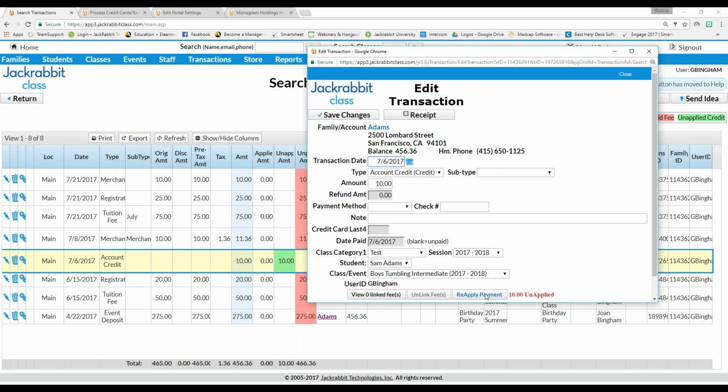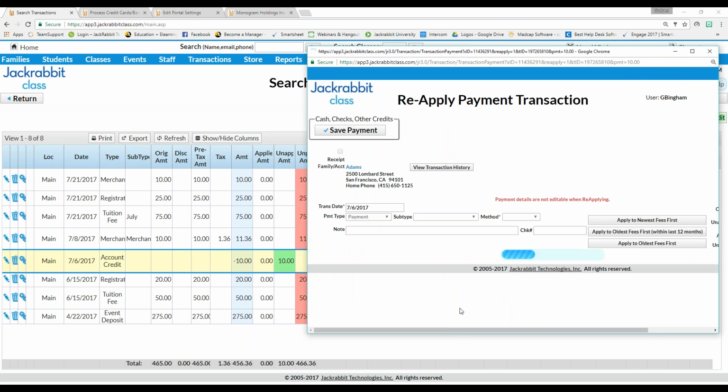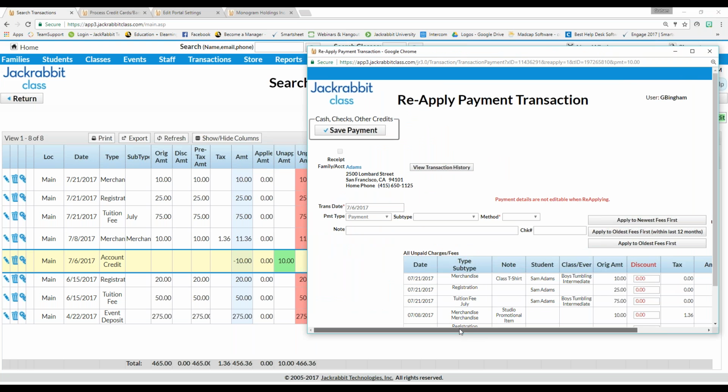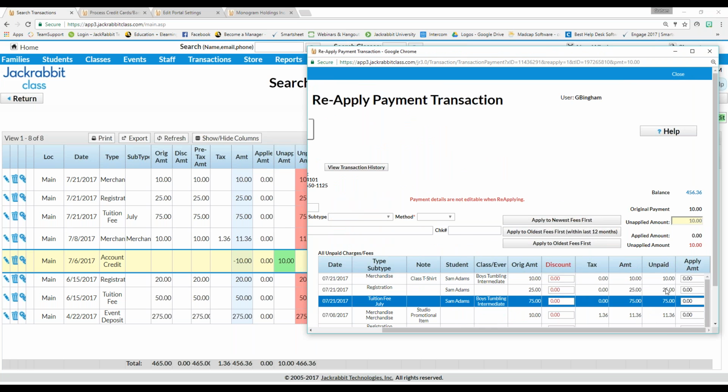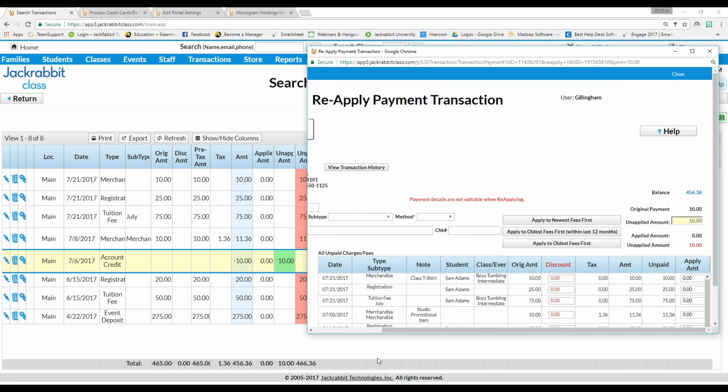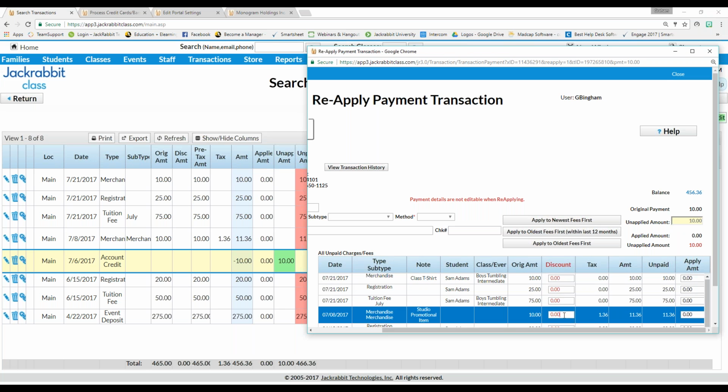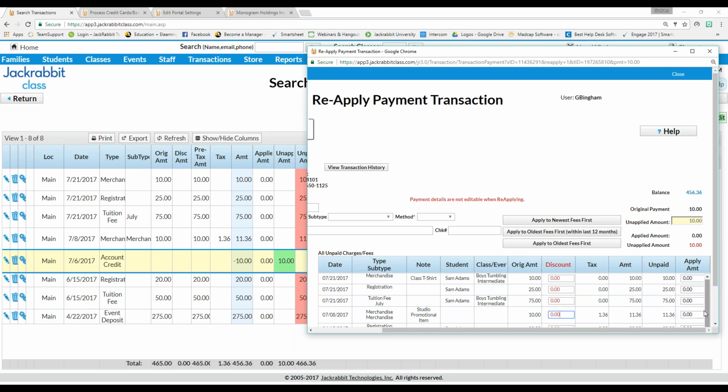Down here, reapply payment. When I do this, it brings up all the list of unpaid fees that I have in this account. Now I happen to have a merchandise here for $10. This is $10. Let's link those two. So I'm just going to click in there and it applies that.